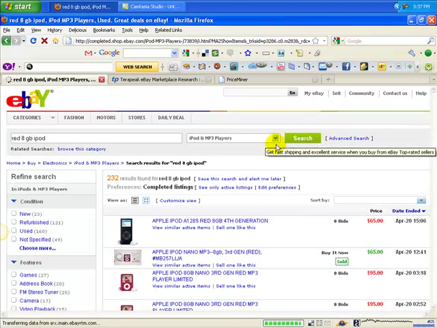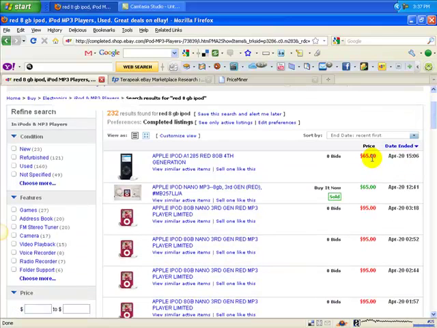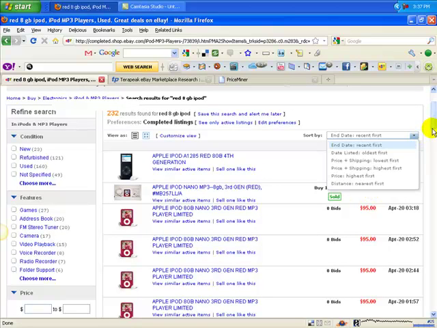Whenever you do a completed listing search, you actually have to be signed into eBay. So if you don't have an account, you have to open an account, and it's free, so no worries there. Anything in red did not sell, anything in green did sell. I'm going to click here on sort by, and you can see you have several options. End date, most recent first, date listed, oldest first, price and shipping, lowest first, price and shipping, highest first, and distance nearest first.